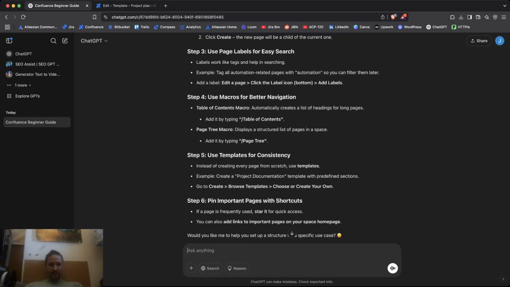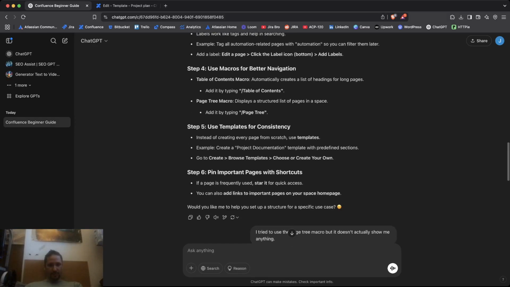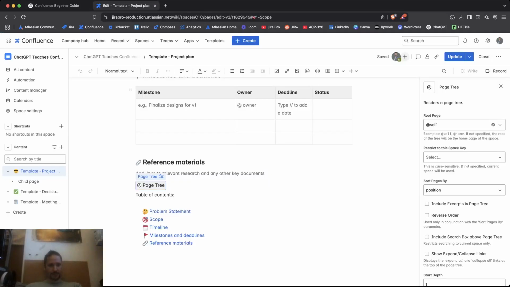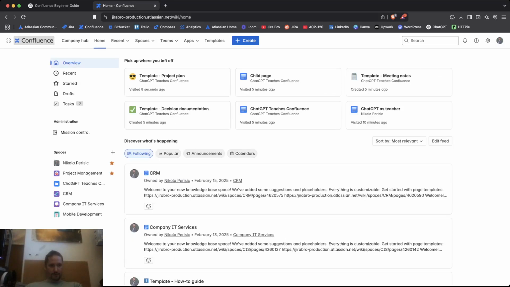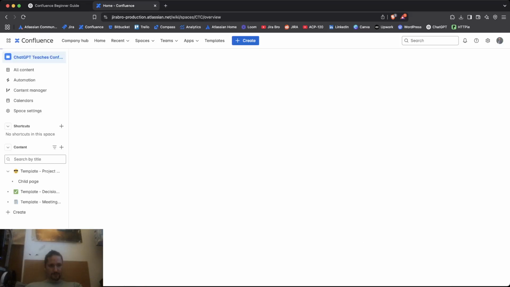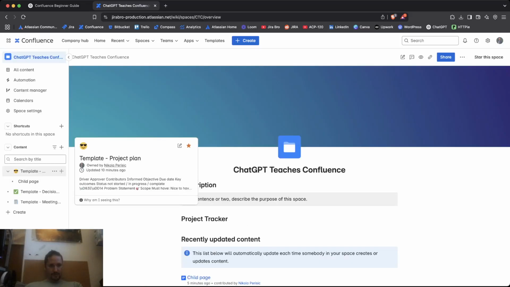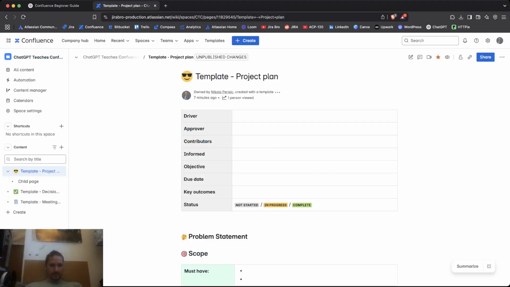Use templates for consistency. Okay. Pin important pages with shortcuts. If a page is frequently used, store it for quick access. So when I go with this one, I can actually star this page. Wonderful. And when I go back, I have project management, but here, start page. Well, this is actually the start page.